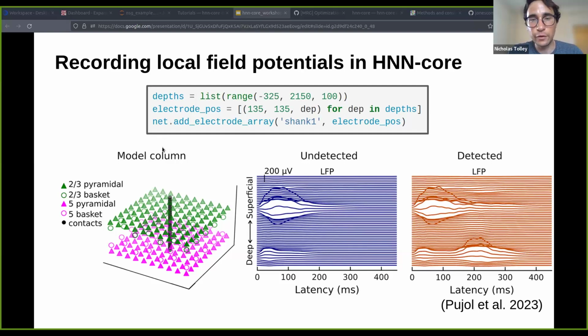The interface is quite simple. You just define the positions of the electrodes you want to record from, and then you hit run net.addElectrode. And when you run your simulation, you have access to the local field potentials. And I'll just say this is a figure from one of our previous interns, or Google Summer of Code students, who helped develop the software with us, and then went on to publish their own academic paper for their own scientific questions.